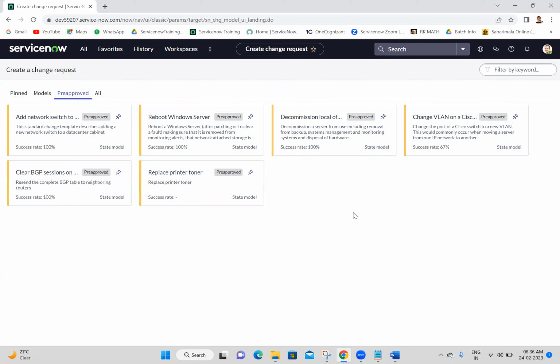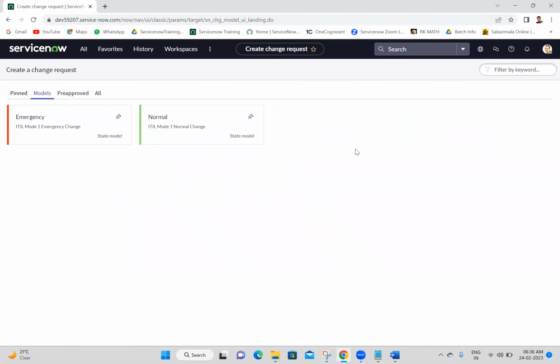Standard change means repeated work. For example, replace printer toner. For the printer, we have to replace the toner every month. Next, change VLAN for Cisco switchboard. These are all regular tasks, so that's why those are pre-approved. For example, now I'm going to create a normal change request. I'm clicking on normal change.